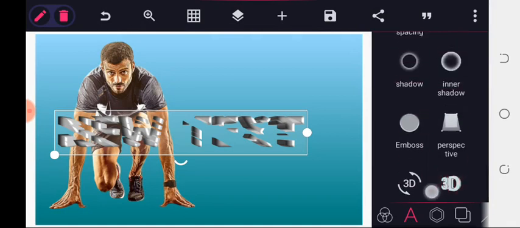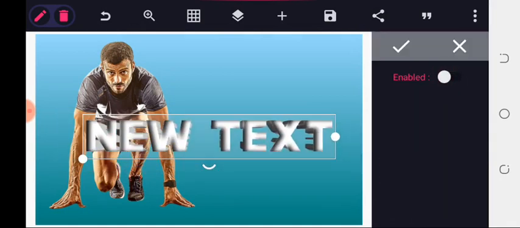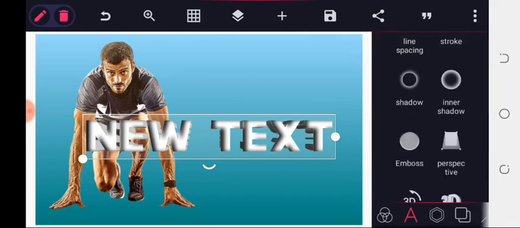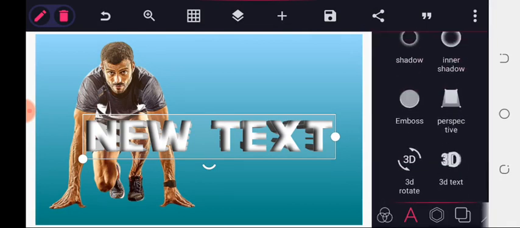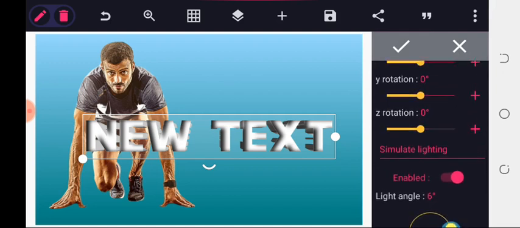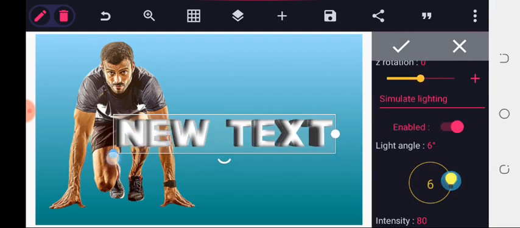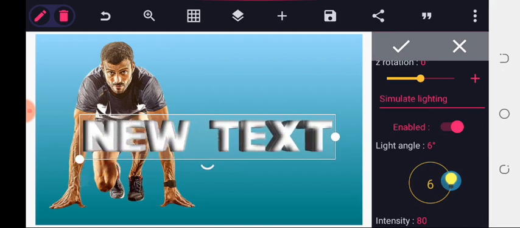Let me just go and put off this emboss. It was because the emboss was on that it was not right. When it's 3D you can see it is distorted. Let me come to simulate lighting and put it off. It was giving me something that is normal. So let me just put it on for now. It's still the same thing, we just have to keep adjusting.